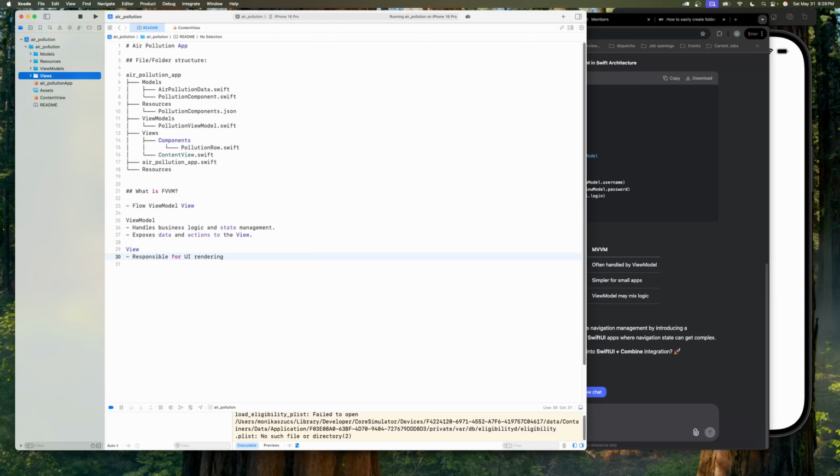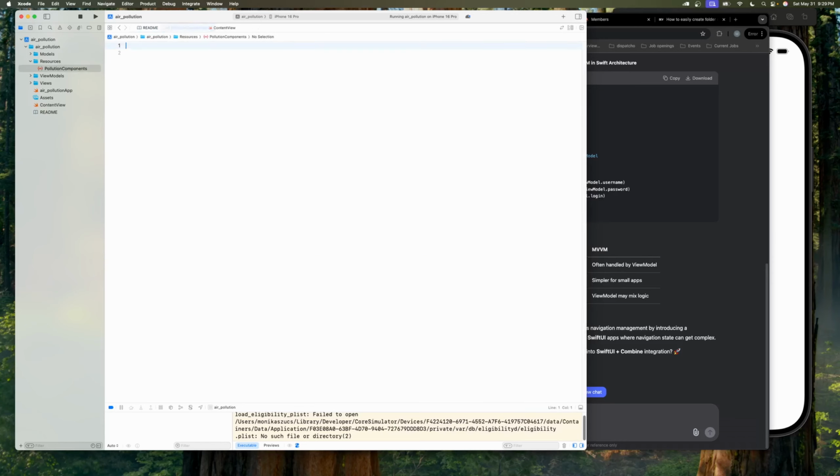And now let's start adding the files into it. So let's start with the easier one. I'm going to start with the resources. That's just the data, the static data that's not going to move. So I'm just going to create an empty file, and I'm going to call it pollution components.json. So remove that Swift at the end, and I'll say pollution components. And then inside there, we're going to just copy some data.